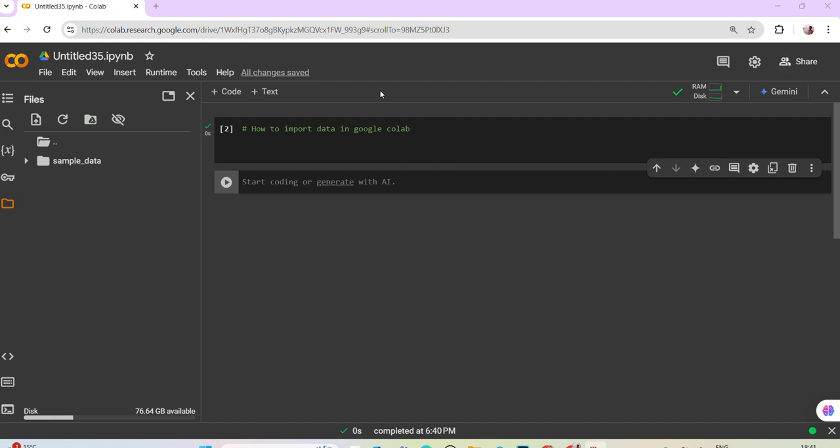For that, you should import the data in Google Colab. So today's video will show how you can import data in Google Colab, because you really need to know how to import data in Google Colab. Otherwise, how can you perform data analytics in Google Colab?